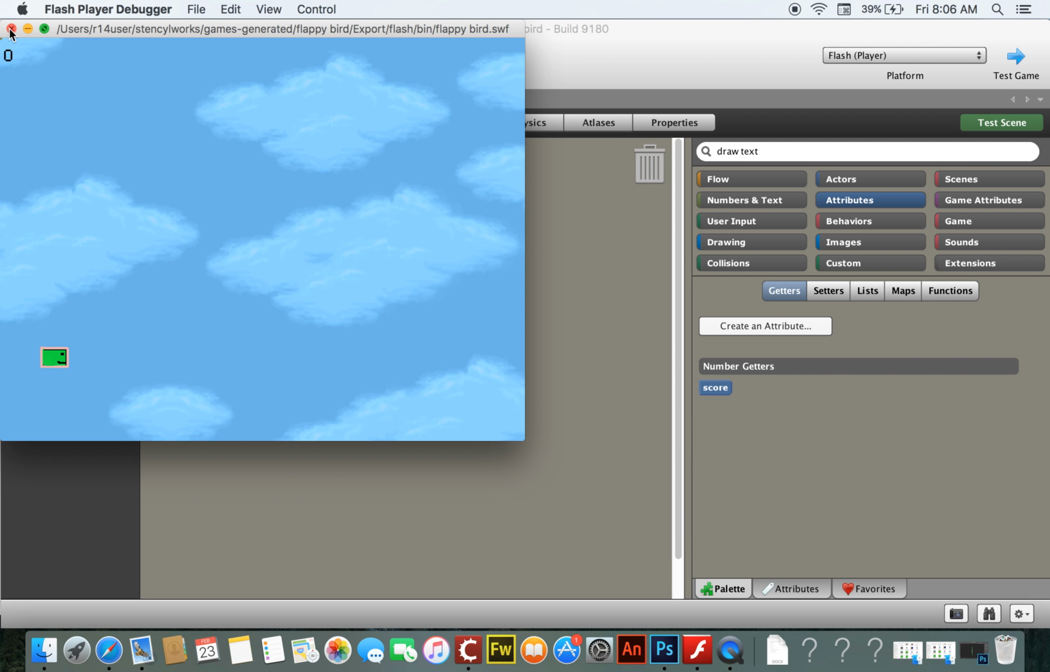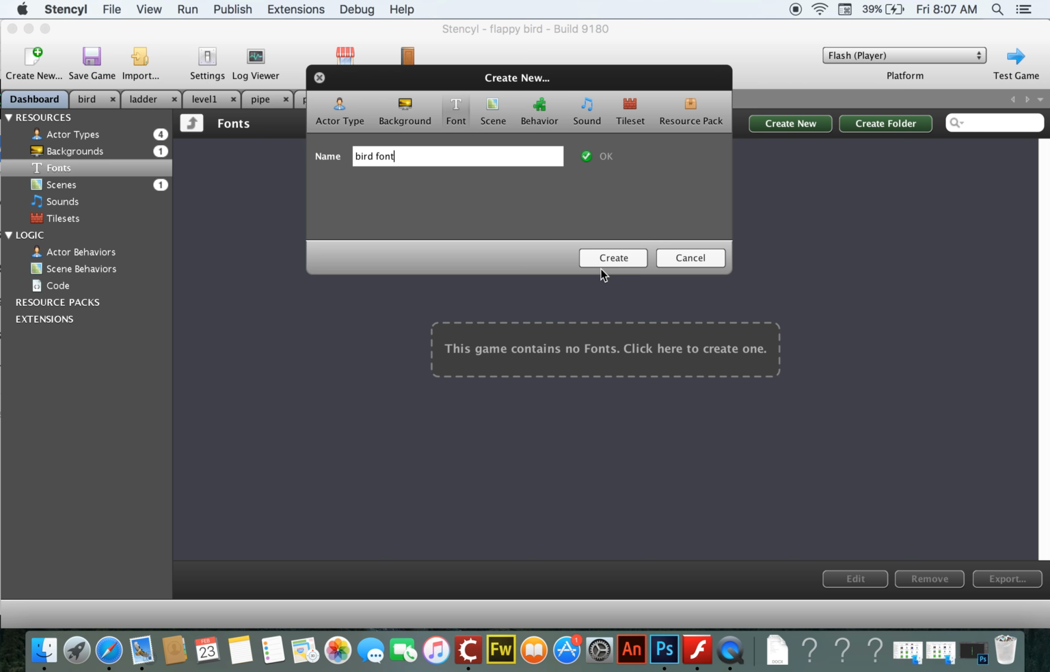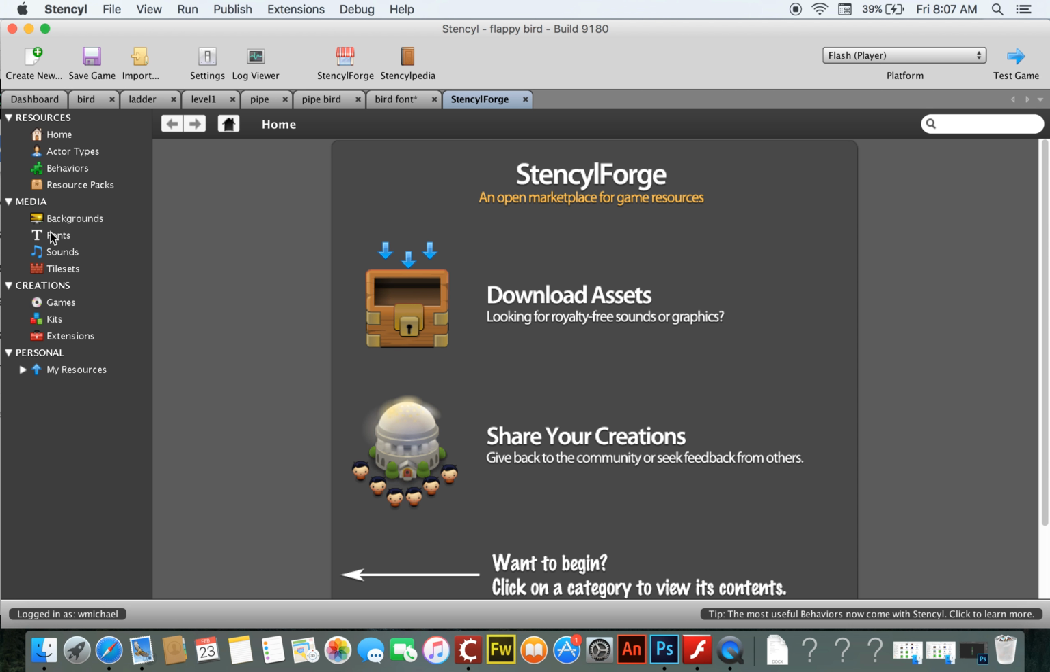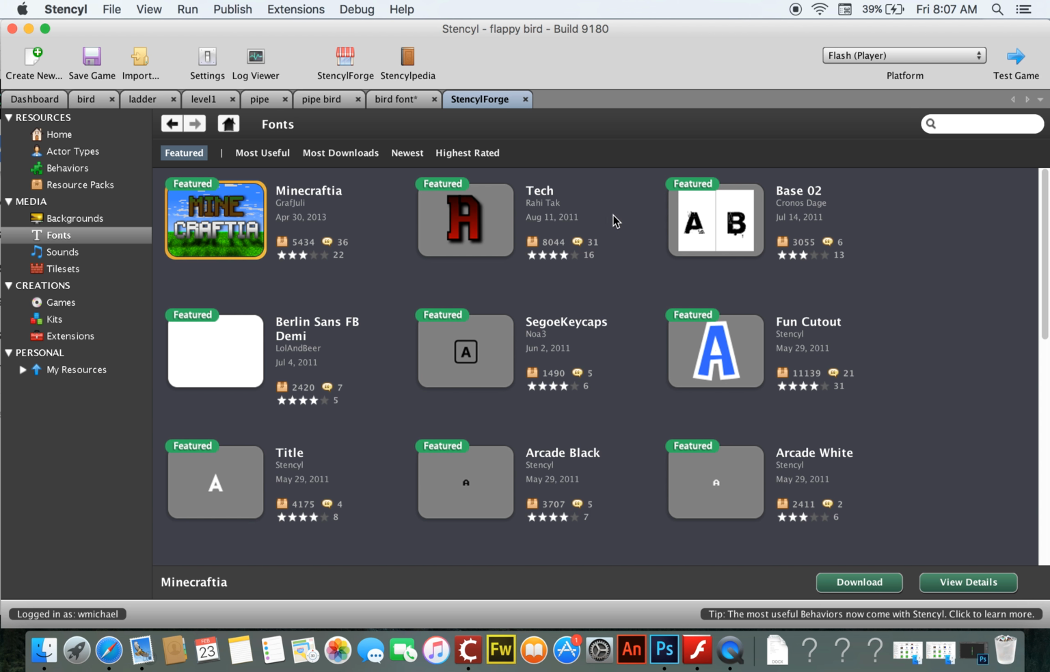So let's close this. If you go over to your dashboard and fonts, you can create a new font here. We'll call it Bird font. And then you can go in here to sort of choose a style of type you'd like. Most of these are not too fancy. So another option, we could go to Stencil Forge, look up fonts. We could download one of these fonts. This is called Fun Cutout.